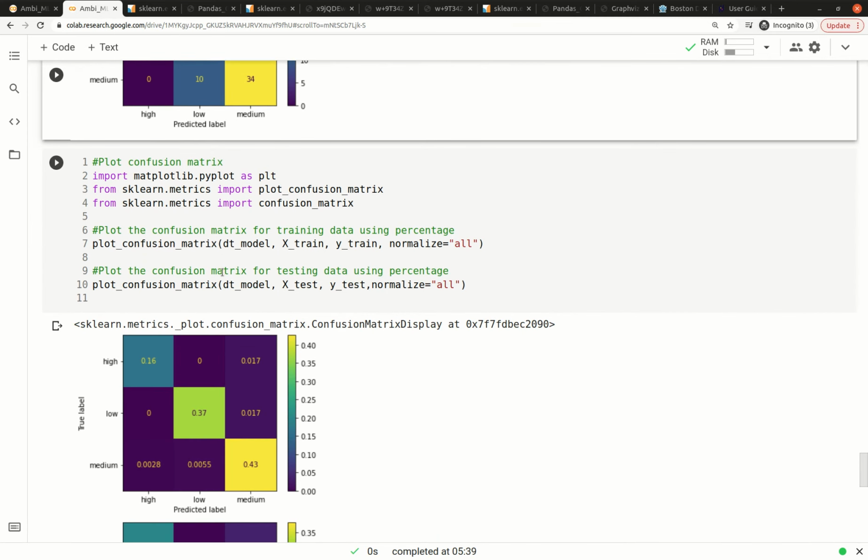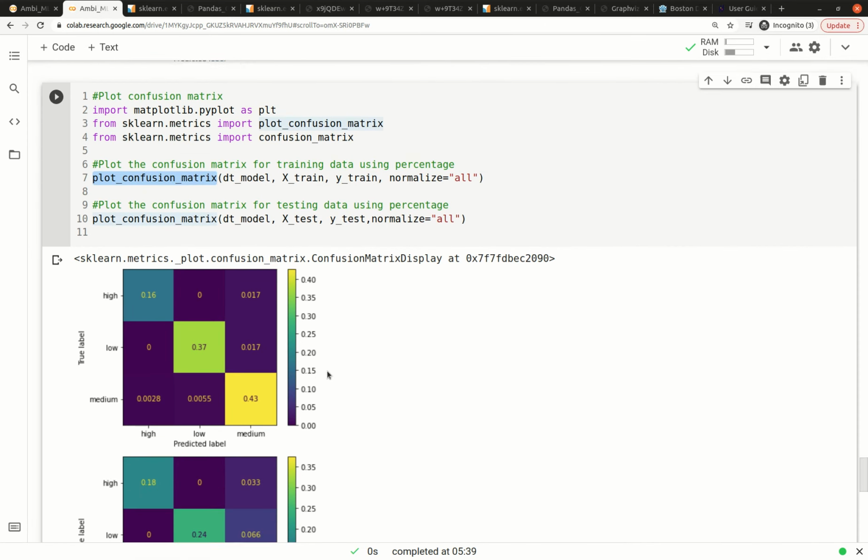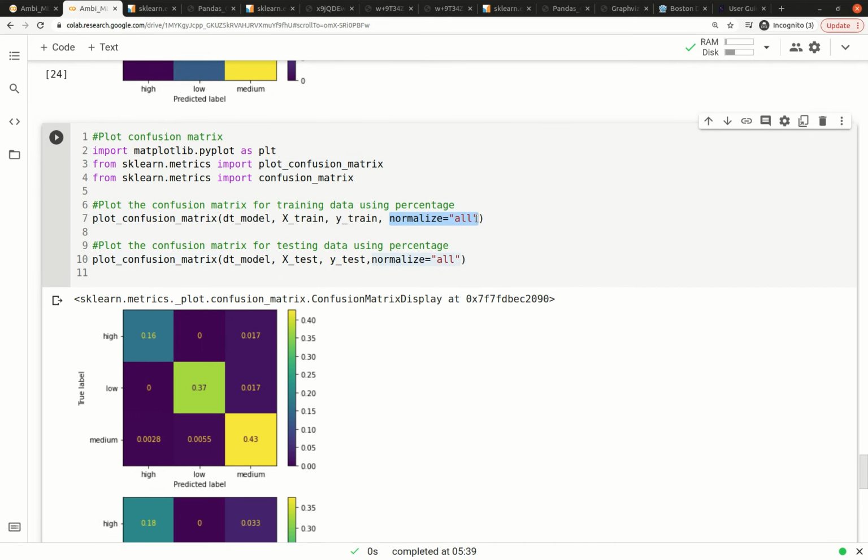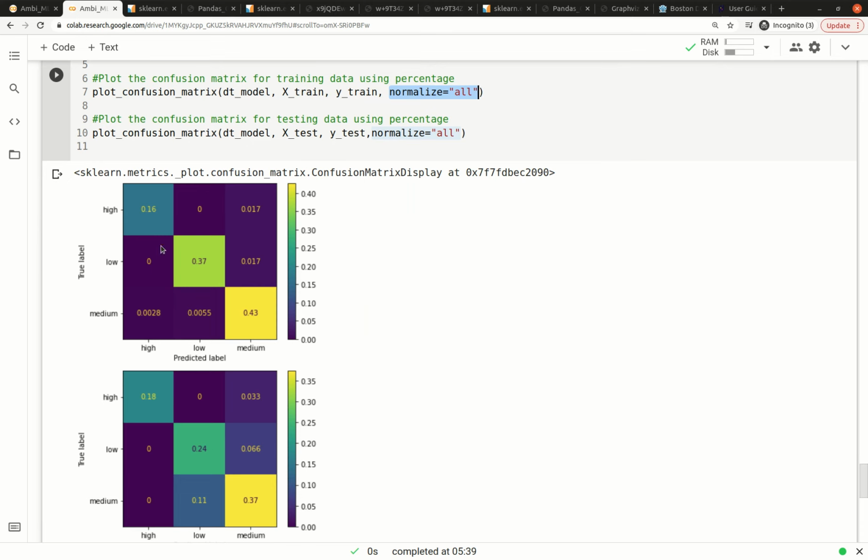And if I wanted to plot the confusion matrix with percentage, this is what you do: you just normalize equals all, which means it will give the value as normalized between 0 and 1. And this is for the training one, and this is for the testing one, and you can see there's 11% error here. In the training set there was 0.005% error for this column, but for the testing one it's 0.11, so quite high error.